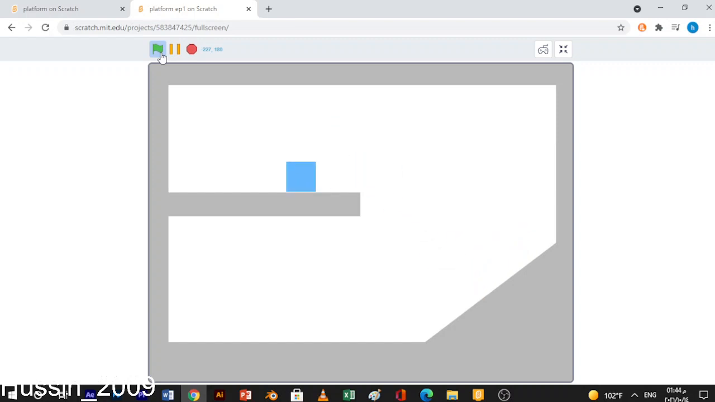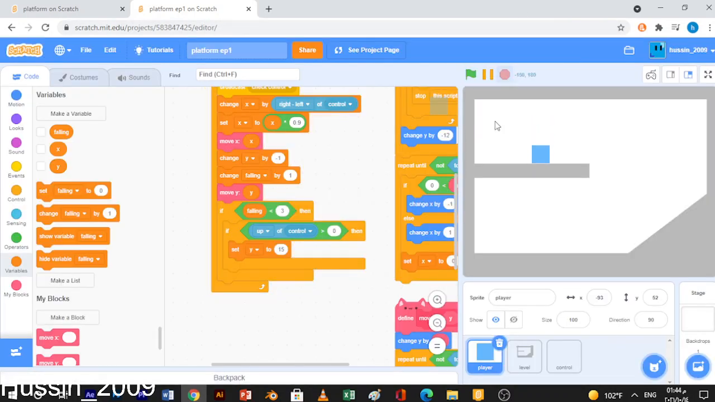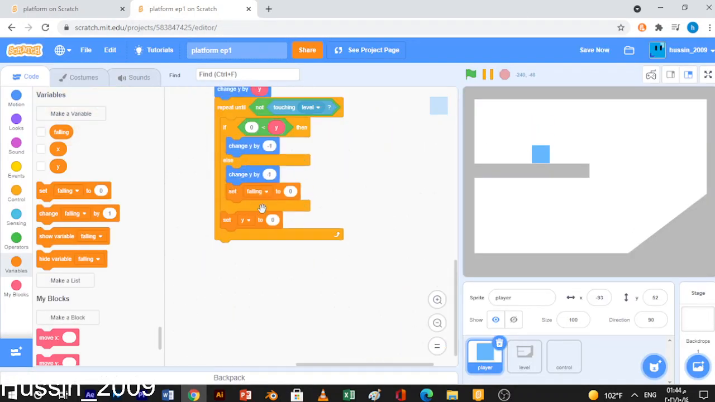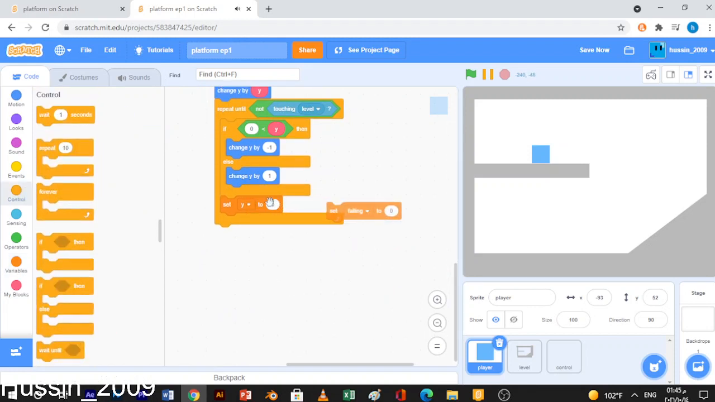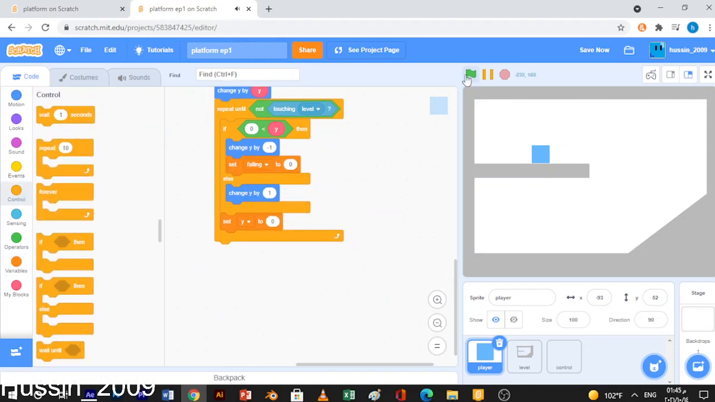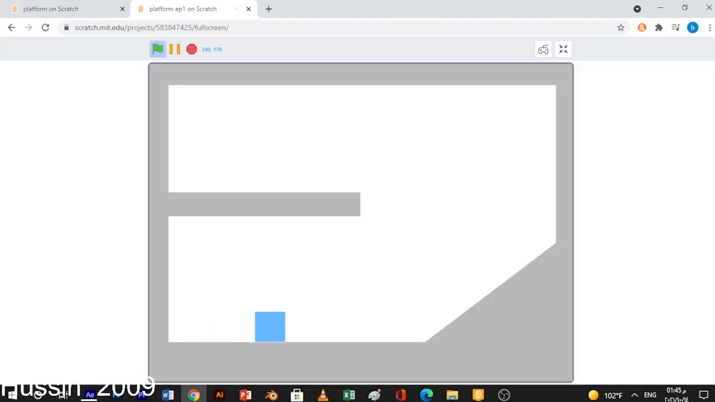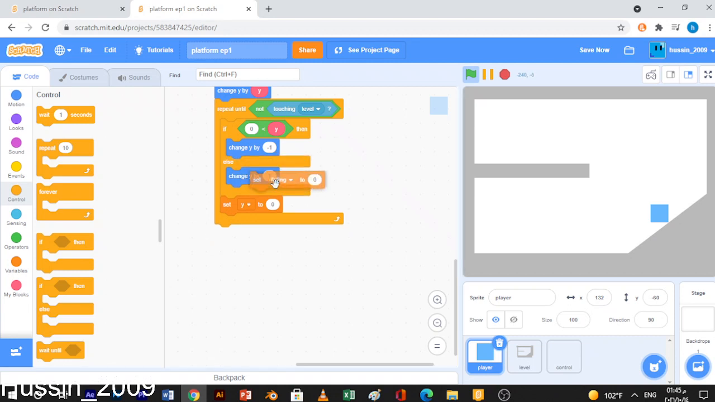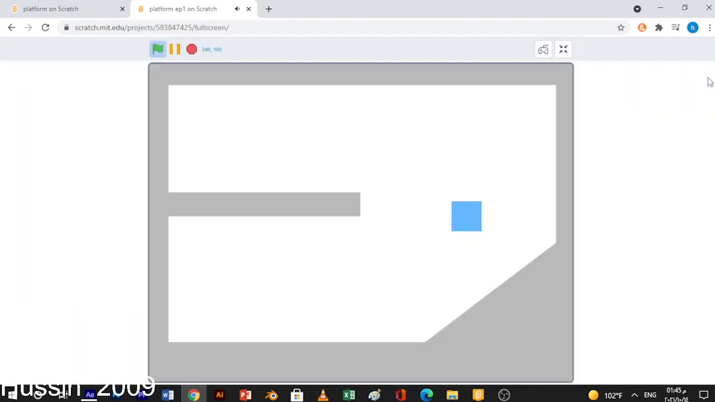But the problem is, when I hold the up arrow, it will just keep going up. So now here it must be before we do this code, or we can just put it over here. So now, okay, our player can jump over here, and it can't stack anymore.